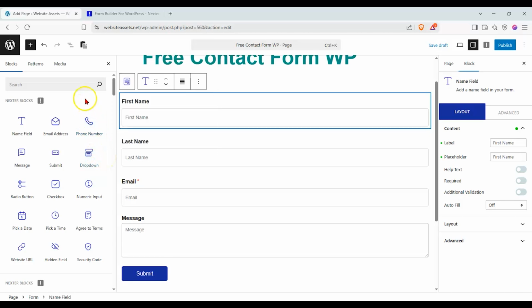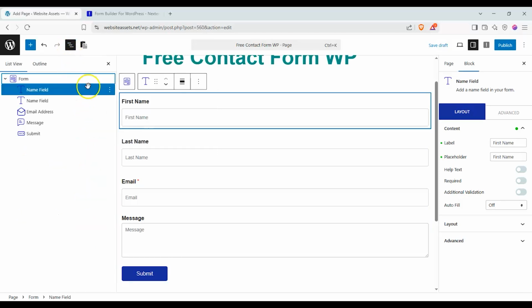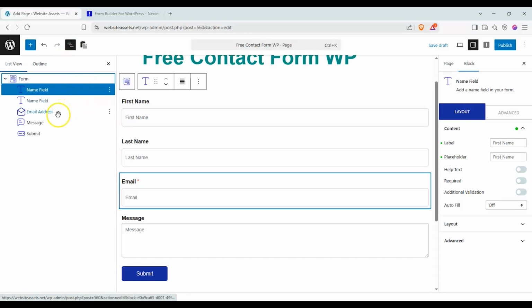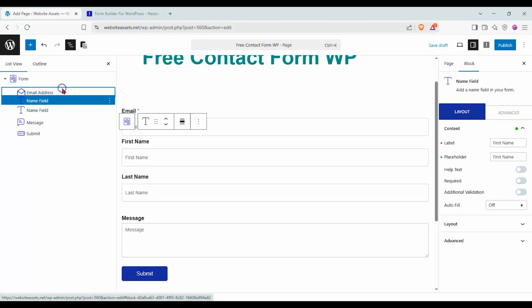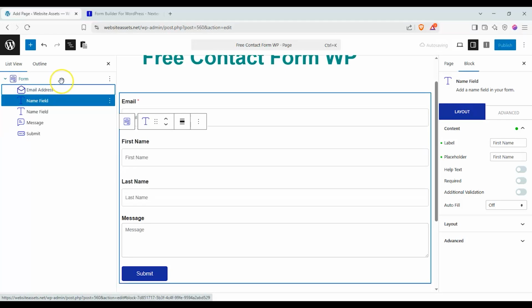All right, and now let's take a look at how to shift these. So for instance, if we wanted to add the email address on the top, we want to move it, we can just drag and drop it, and it's real simple. Let's have an overview first of how all of these fields work before we continue.